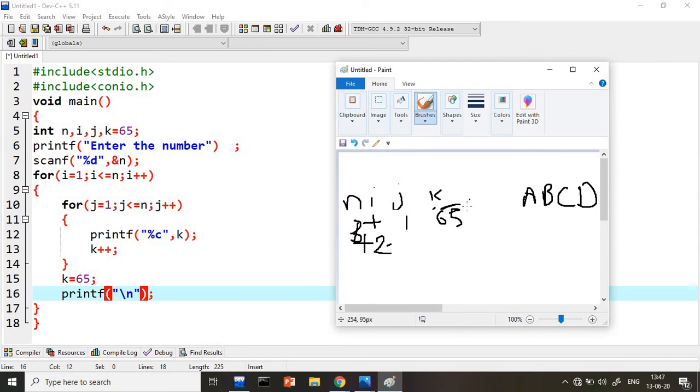Now again second row same thing. 1 less than or equals to 4, condition true, A will be printed because 65 is A. Now what will happen? This value will become 66. So I will write here 66. J plus plus, J value will become how much guys? This is 66.